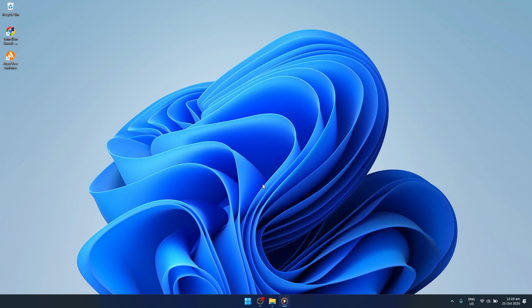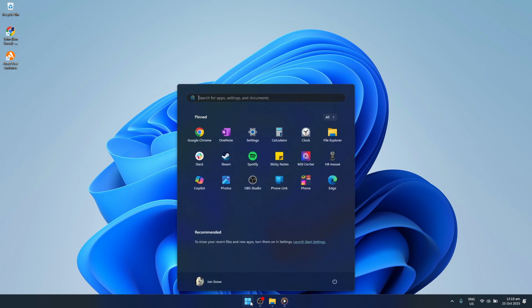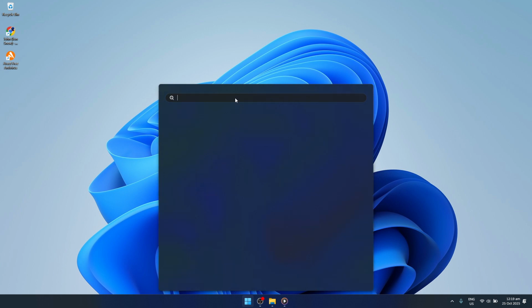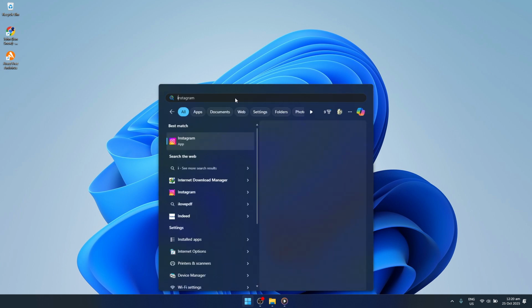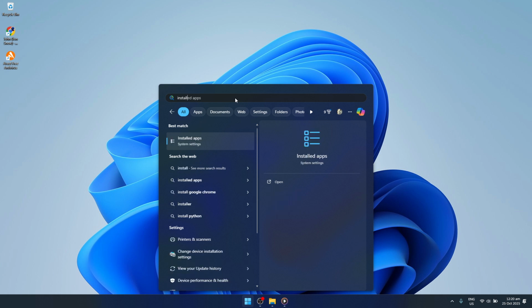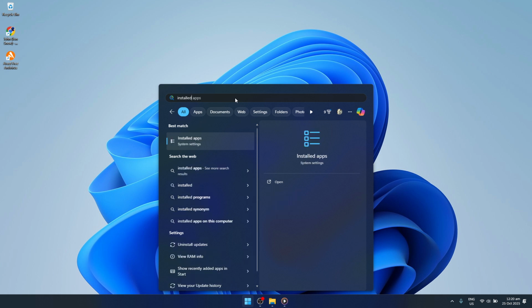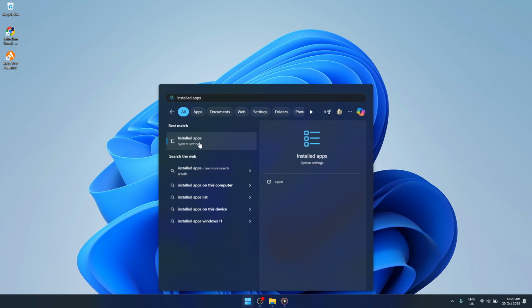The first step in this process is to navigate to your computer's Start menu. You'll find this by clicking the Start icon, typically located at the bottom left corner of your screen. Once you've clicked this, type Installed Apps into the search bar. What you're doing here is opening a list that contains all the applications currently installed on your computer. This is where you'll find the programs that you may want to remove, including Google Chrome.